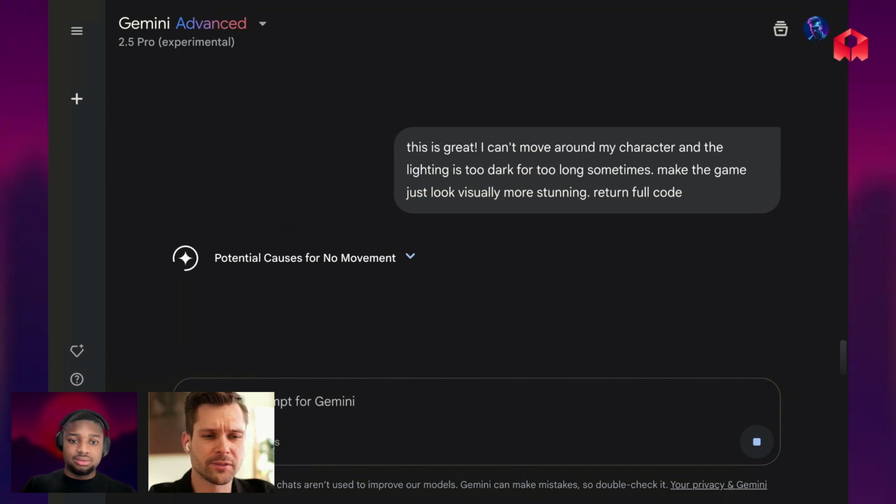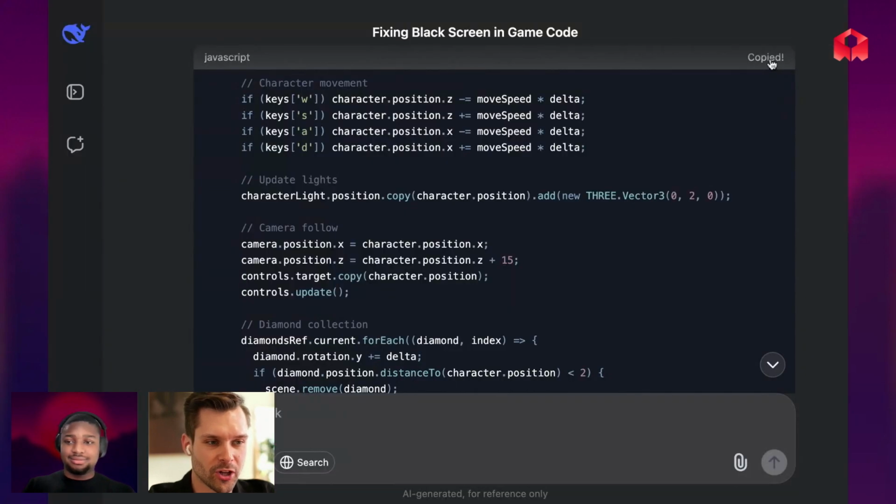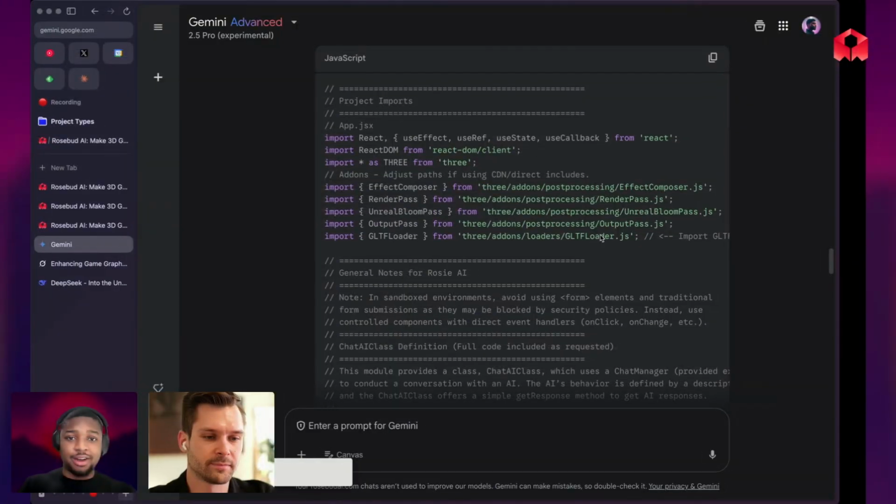Return full code. Let's see if this works. I'm not starting a new chat. No tricks here. Maybe this is fine. In the meantime, DeepSeek. We have another attempt. Oh, wow. Now I don't have the map. This is so frustrating. Final response from Gemini.